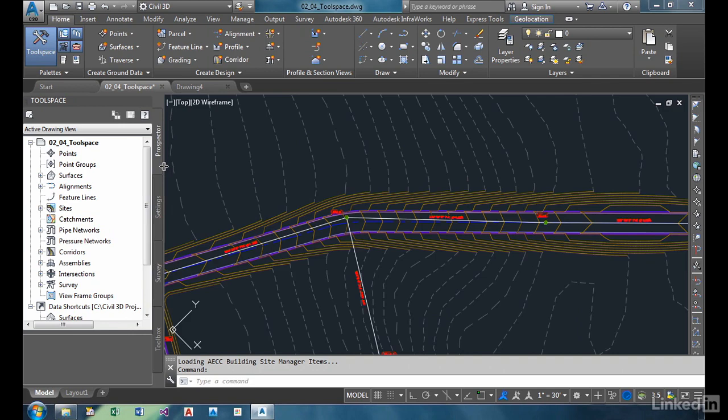Within the Toolspace, you can have up to 4 different tabs available to work with. Tabs such as Prospector, Settings, Survey, and Toolbox. Now, if you don't see those 4 tabs, from the Palettes panel in the Home ribbon, each one of these buttons controls one of those tabs.